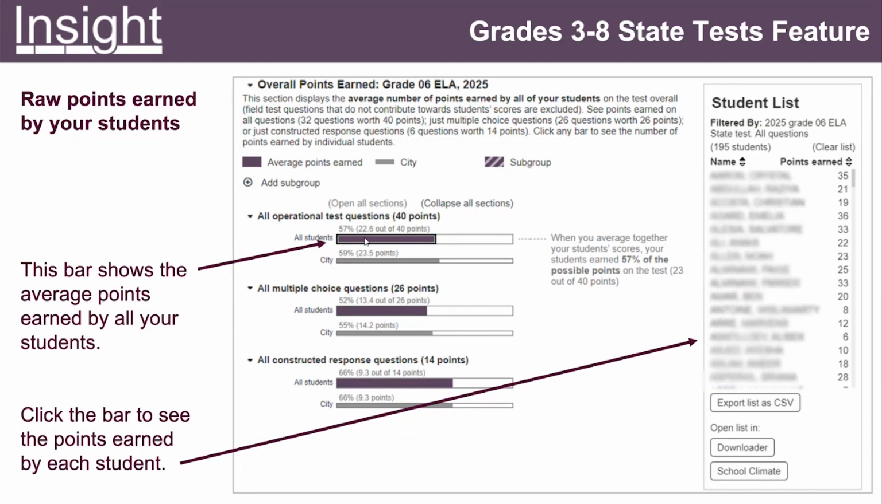If I click on the bar, you will see a student list show up on the right-hand side. Those are all the students included in this bar. So my 195 students who took the exam last year and the points they earned. You can sort the list by their name or sort the list by the points earned. All those dark, solid purple bars are clickable. Several things you could do from the student list. You can export the list as CSV if you just want a very quick snapshot of who earned how many points.